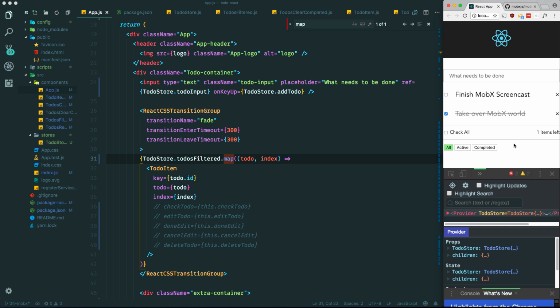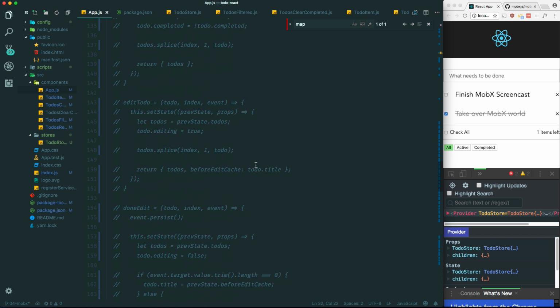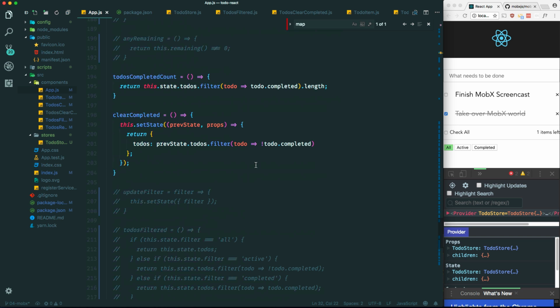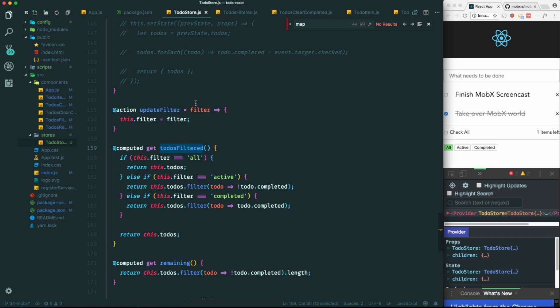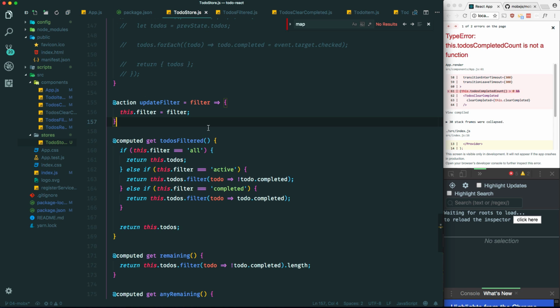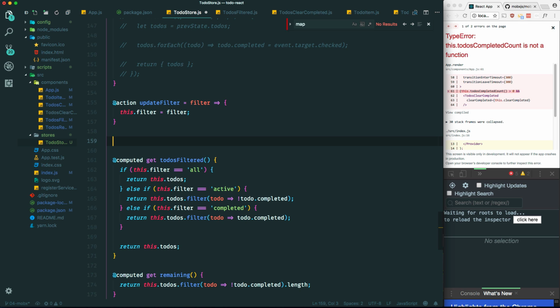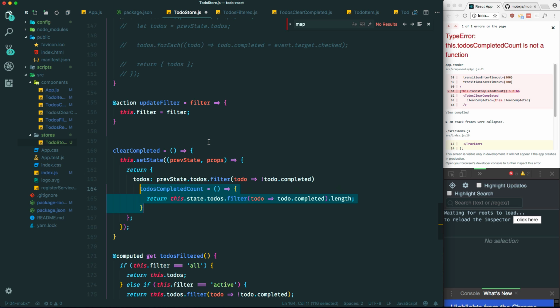Okay, I think the only one left is the clear completed. As you can see, it's not working here. So what's left here? Let's grab these two and move them into our store. Right here, let's paste it in. This one is actually a computed property, so let's move that down here.